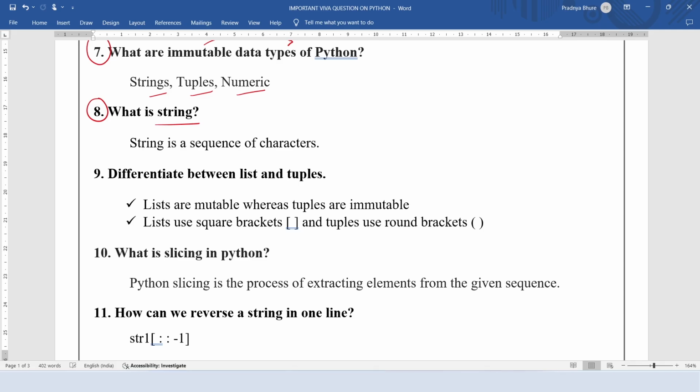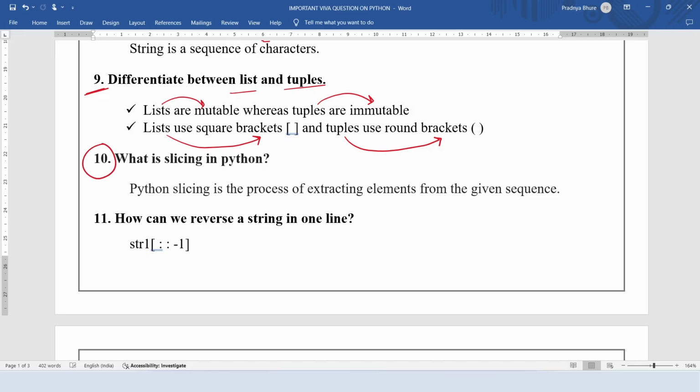What is string? String is a sequence of characters. This is also one of the important questions. Difference between list and tuple. Lists are mutable whereas tuples are immutable. Elements in the list are enclosed in square brackets and tuple elements are enclosed in round brackets. A question can be like this: what is slicing in Python? Slicing is a process of extracting a subpart from the given sequence.